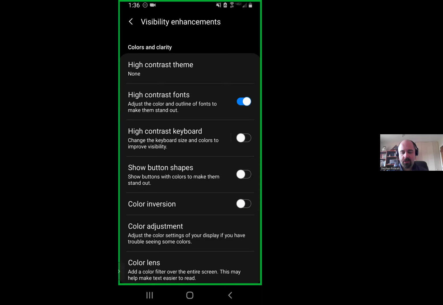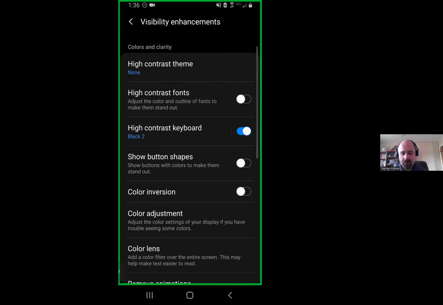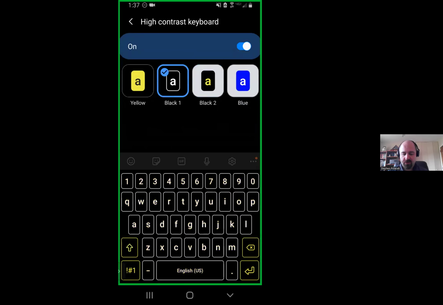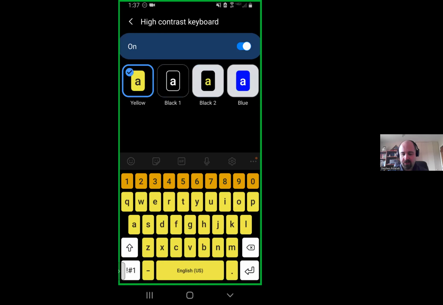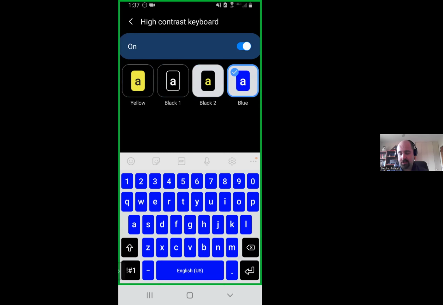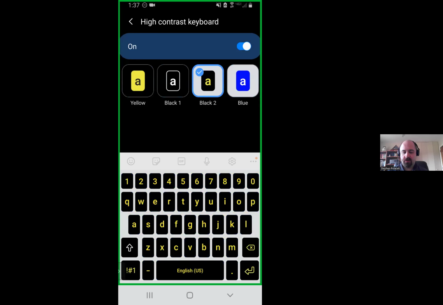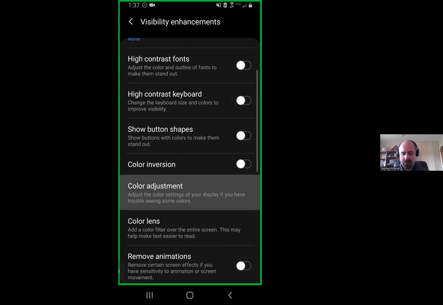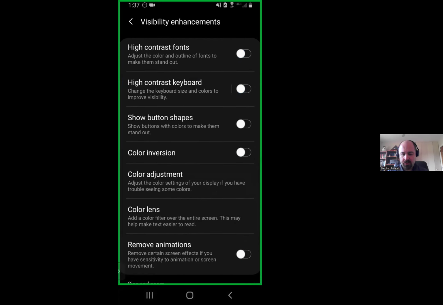So something like the high contrast keyboard, if I turn that on, I can actually show you here. So if you see, I can select the type of keyboard I want rather than just the standard gray buttons. I can have it black with yellow. I can have black with white. I can have yellow with black text. I can have blue with white text. So a number of options for the keyboard itself. Button shapes and such are the same. Color inversion is kind of the same.